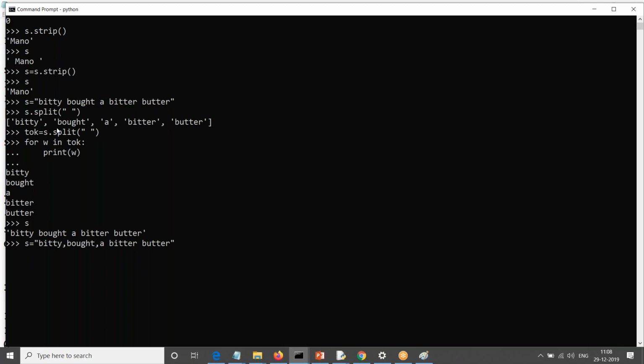Take a string like "Bitty bought a..." with commas. Then how do I apply split here? On the string s, token equals s.split. This time what should I use here? In the quotes, use a double quote, and in that use a comma. That string has to be there. That delimiter you should specify in double quotes, either a space or a comma.